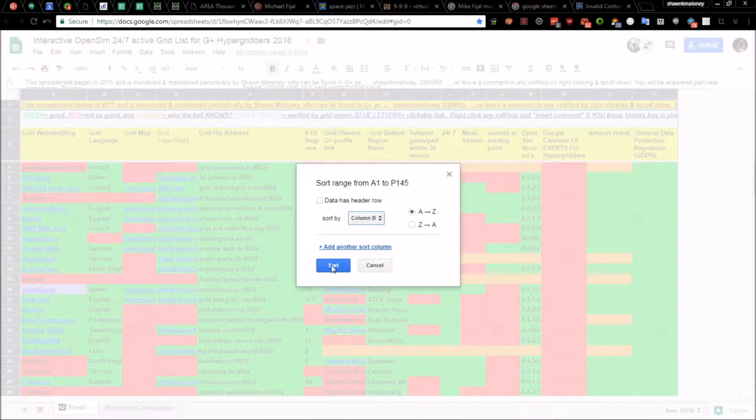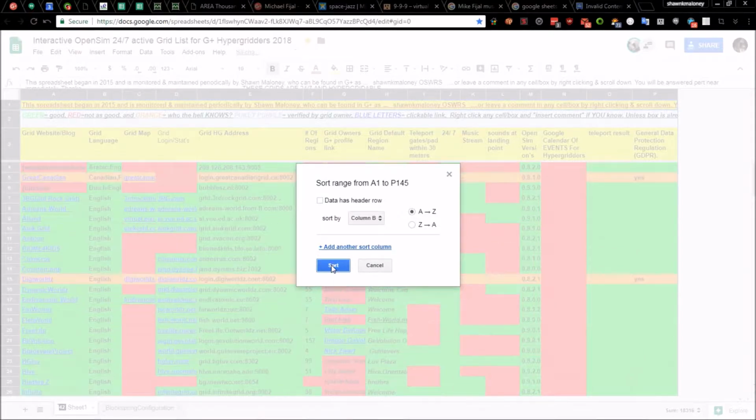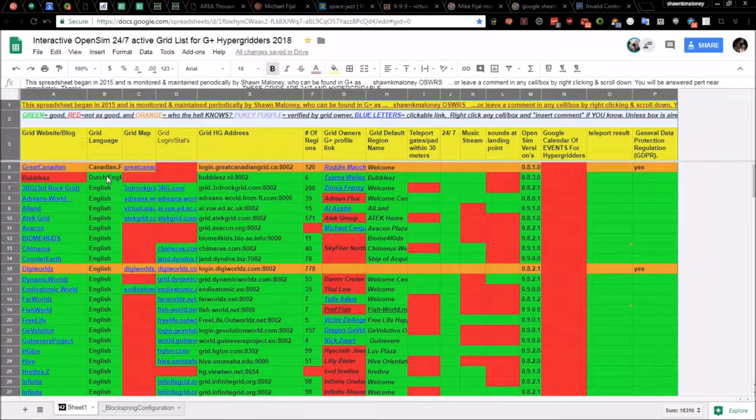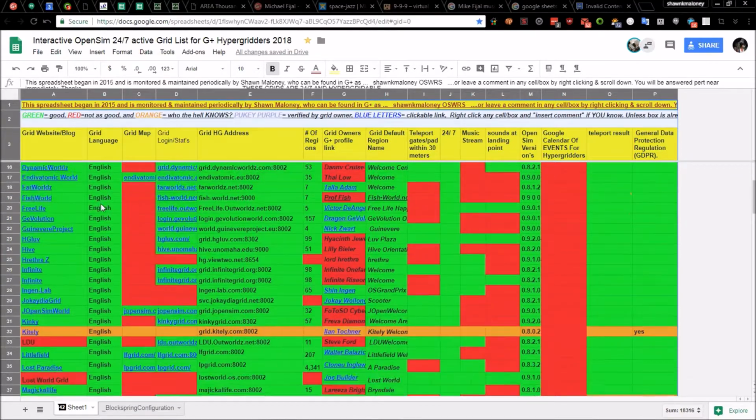You don't have to do the Z to A thing or anything like that, which makes it a 5-click process, maybe. And we have everything in alphabetical order in the order of languages.